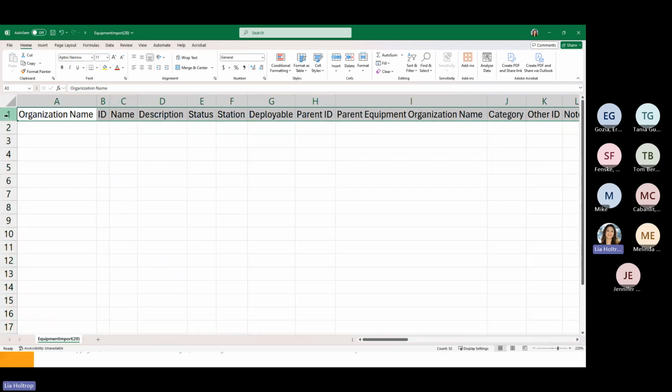Row 1 has all of the column header names. These column header names are named specifically because they are going to be used to map to the specific fields within Salamander Live. So row 1 should never be changed. Do not change this. Don't touch this row. If you're not using a column, you can completely delete it.